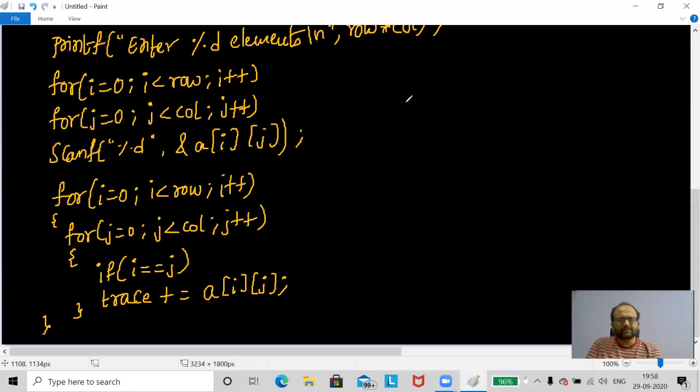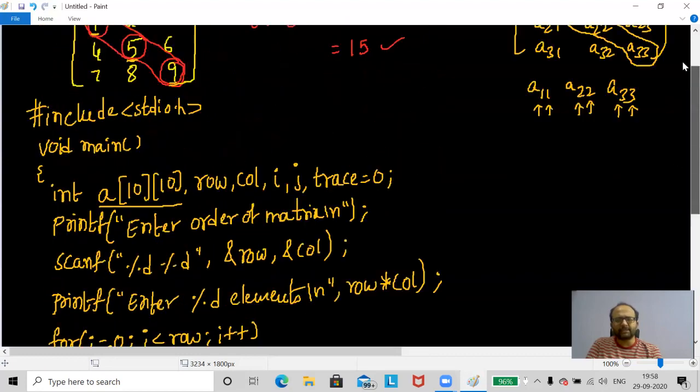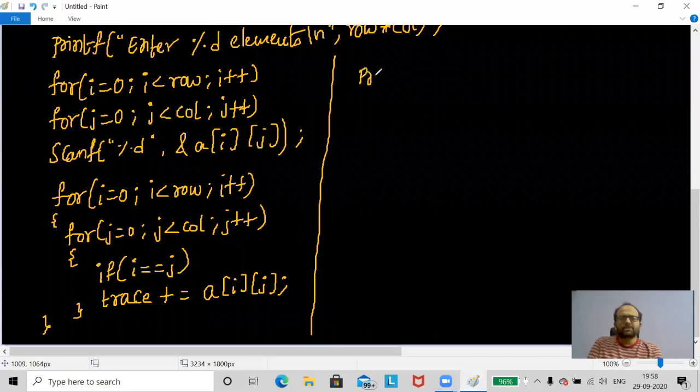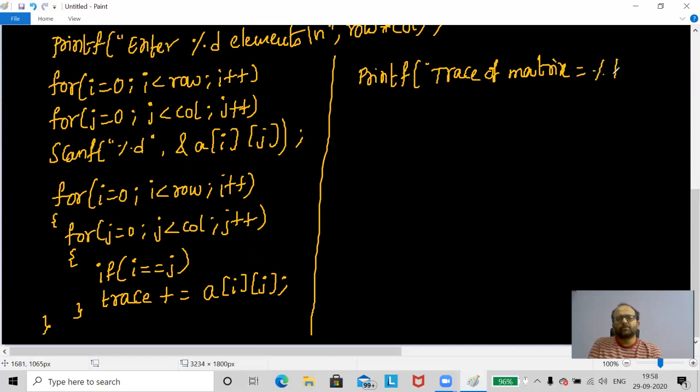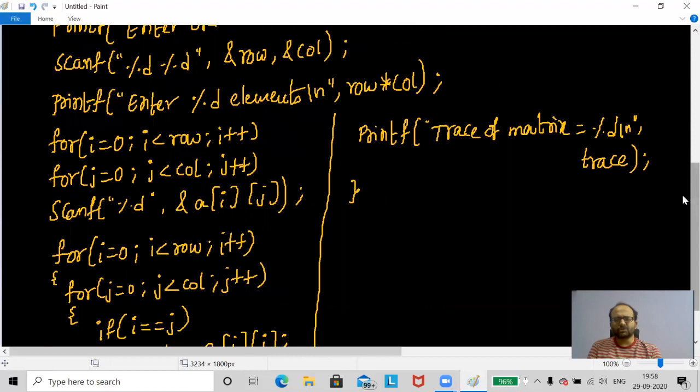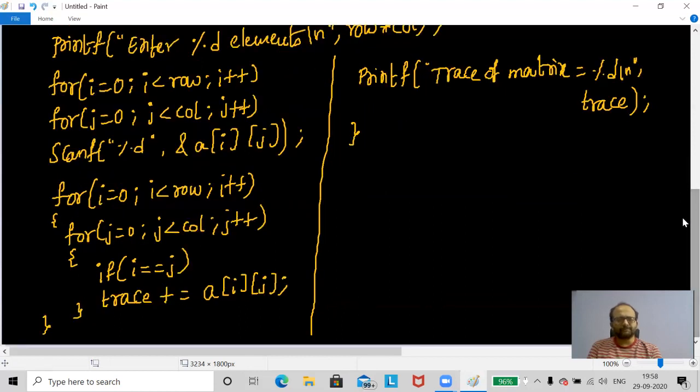So we can write a simple statement to display the trace. I'll show you here. Just write the printf statement and display: trace of matrix is equal to percentage d slash n. The trace, I have stored in a variable called trace. And finally, close this main function. Clear? So this is the entire code.